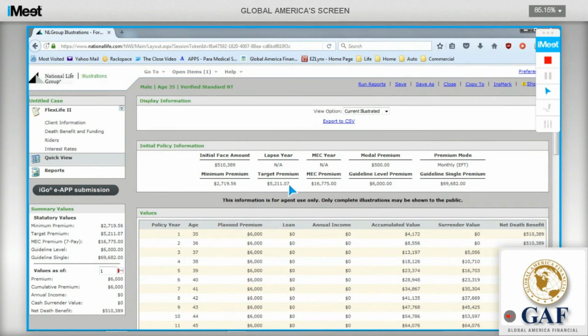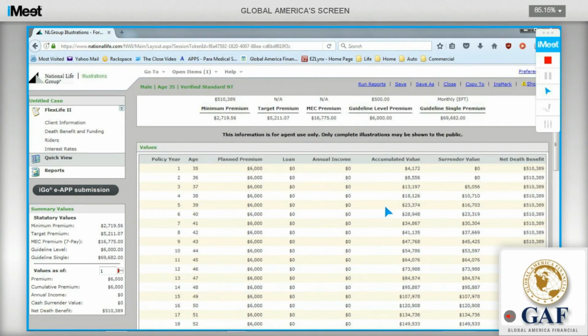Quick View is a quick snapshot showing us a brief idea as to what these numbers could look like, all right? So we said that we're going to pay $500 on a monthly basis, and with that, that gives us a death benefit of $510,389. And you can see on the next line here all different types of premium payments, all right? The main focus just needs to be on the modal one, which is $500 a month.